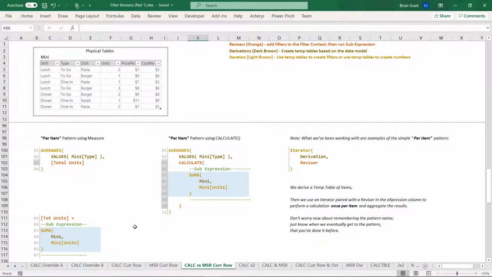We're not focusing too much on the patterns just yet, but we're running into them now and again, right? And so these are examples of the per item pattern. And the per item pattern is pretty simple, right? It's any time that you've got an iterator where the first argument is a derivation and the definition of your expression column includes a revisor, because you're always doing the same thing.